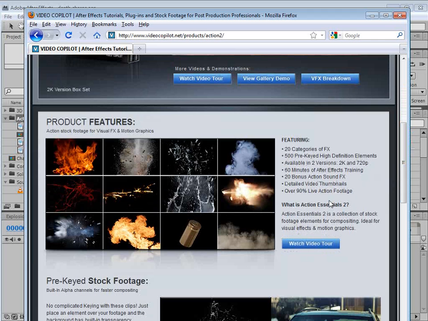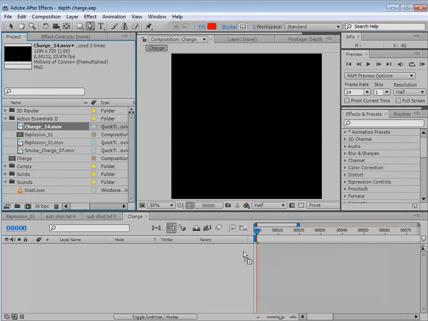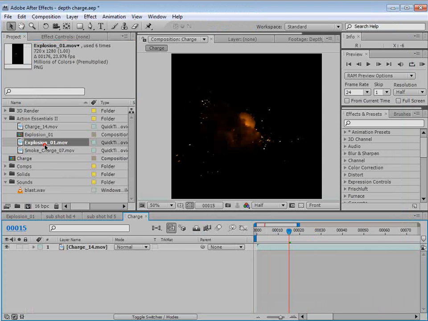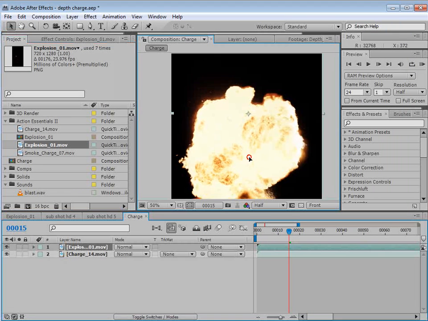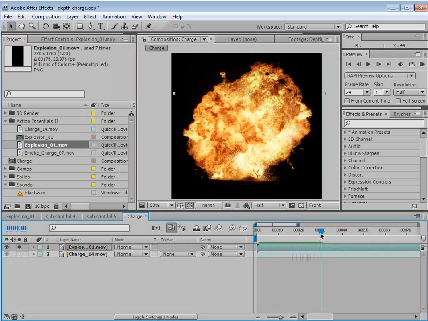So in this case, there isn't an underwater explosion element, but we're going to be using a few of the elements to recreate one. So what I have here is charge number 14, which is this small little charge. And then we have explosion number 1, which is a much larger ground explosion. So the idea is to combine these elements together to create a more spherical underwater looking explosion. So let's see what we can do.